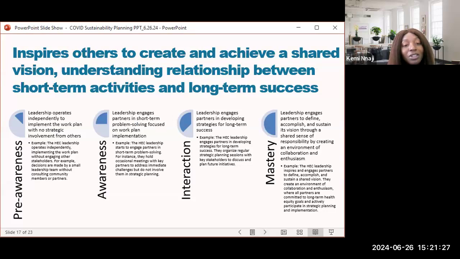This is where leadership inspires others to create and achieve a shared vision, understanding the relationship between short-term activities and long-term success. So in the pre-awareness stage, the leadership operates independently to implement the work with no strategic involvement from others. For example, decisions are made with a small leadership team without consulting community members or partners.